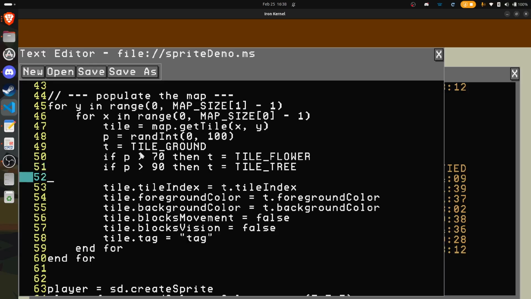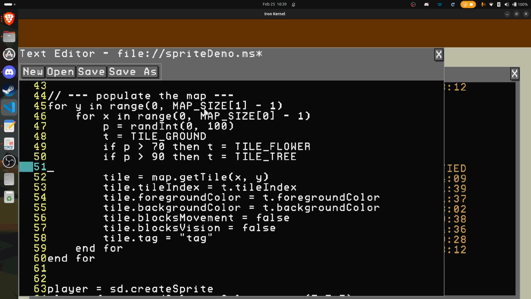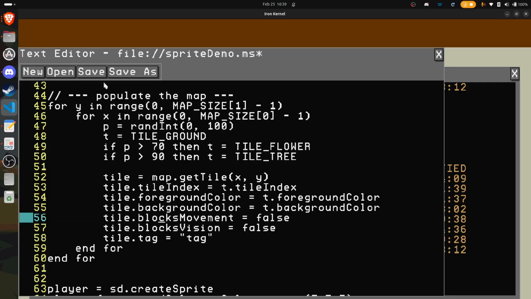I think that's right. So we grab the tile template, and I think this would be more clear if I put it down here, actually. Grab the tile from the map, and then copy the tile template onto the map tile. These don't do anything right now. They're just placeholders.